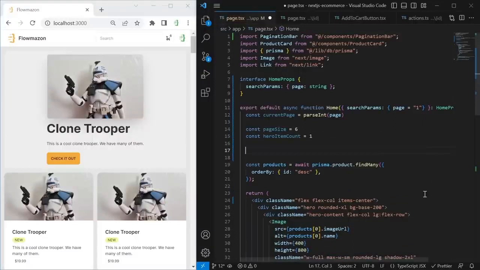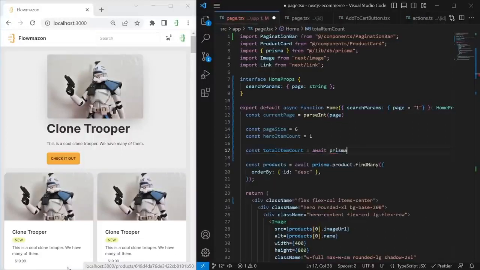Then we need the total number of items in our database so that we can calculate the largest page. So we create a const total item count, and we can get this through Prisma by calling await prisma.product, because this is what we want to count. And then we have this count function here, which returns the total number of products in our database.